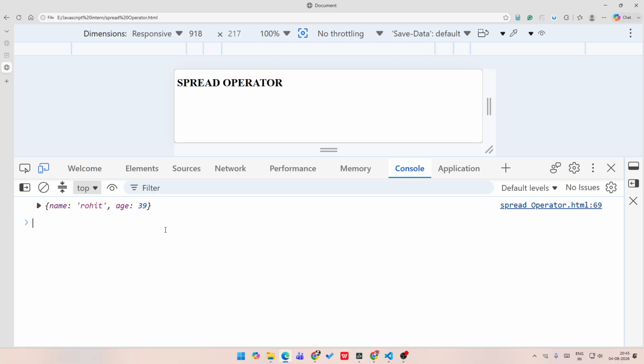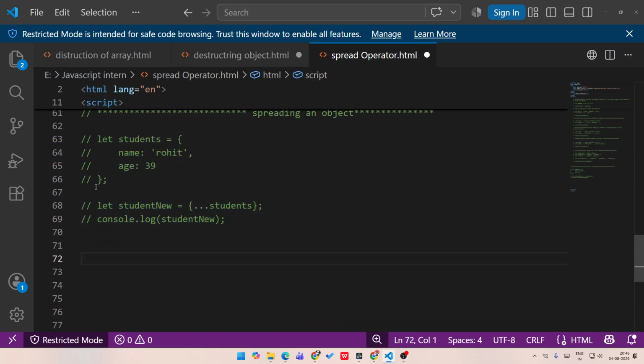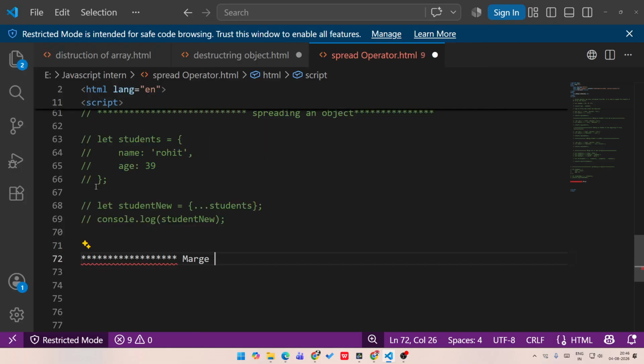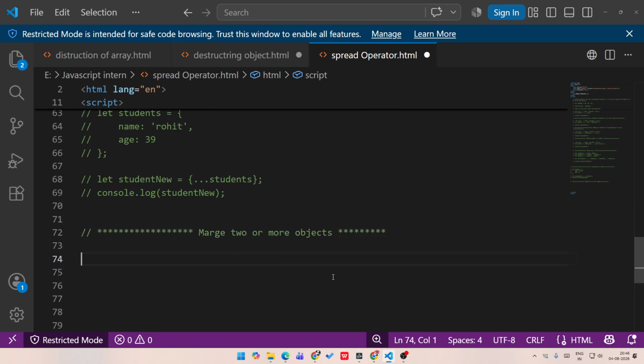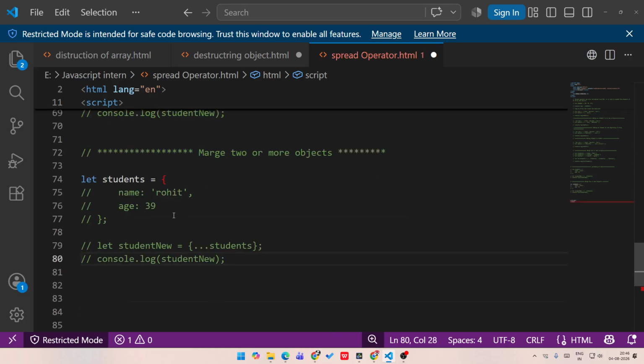We can also in the same way, see, we can also merge 2 or 3 objects together. So let us start merging 2 or 3 objects together. Let's merge 2 or more objects. So to merge 2 or more objects, I'll just take the same example. In fact, student, let it be a student only.